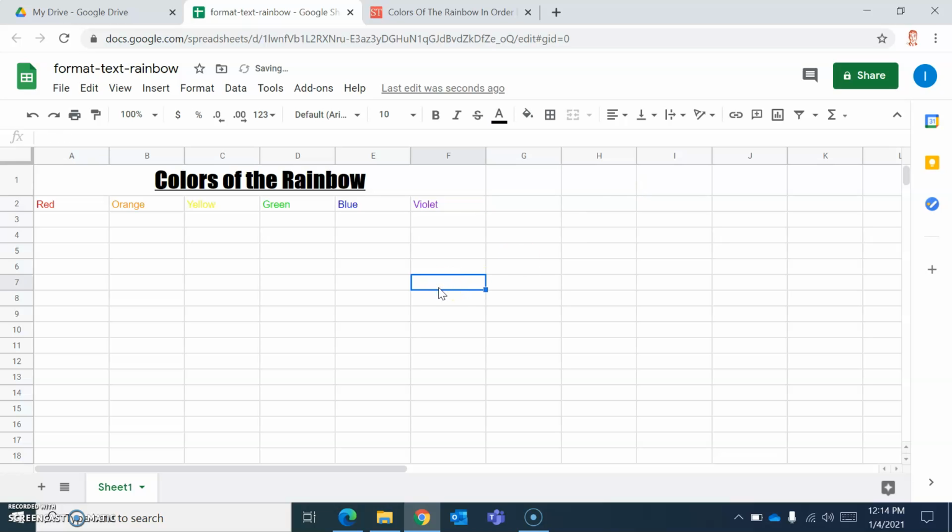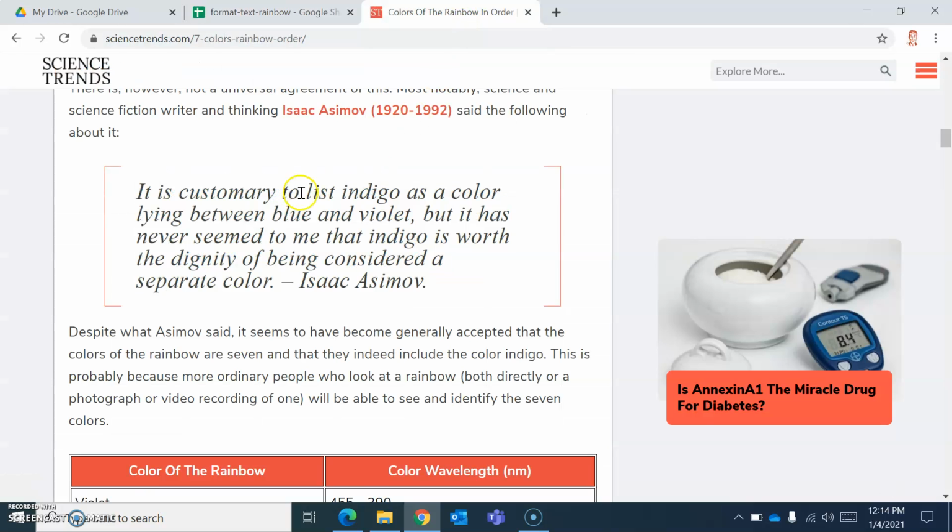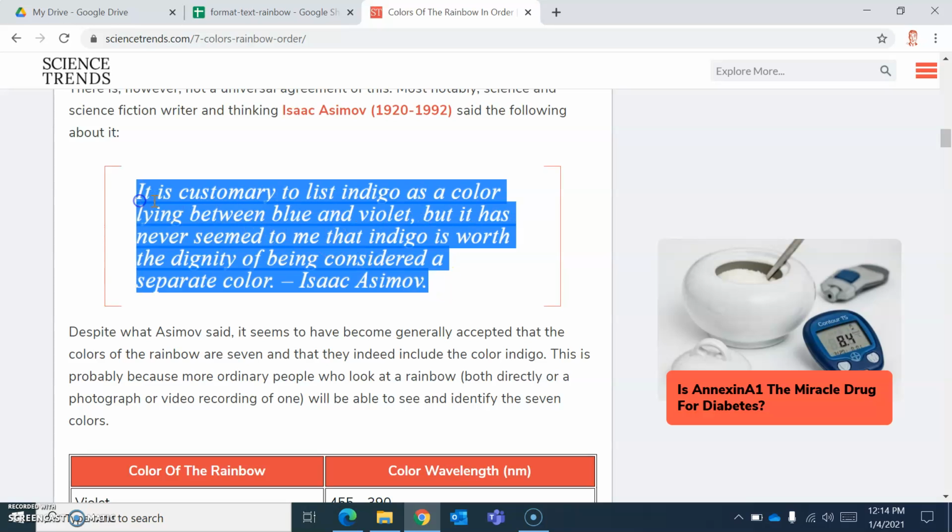There we go. Now, what I'd like to do is underneath this, I would like to put a little quote from this website here. It's this quote here. It's customary to list indigo as a color line between blue and violet, but it's never seemed to me that indigo is worth the dignity of being considered a separate color. So that's interesting because we left it out.